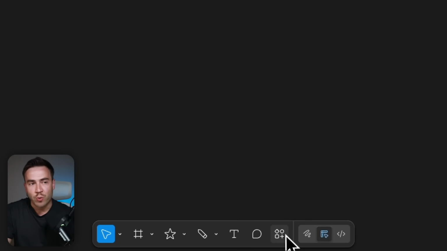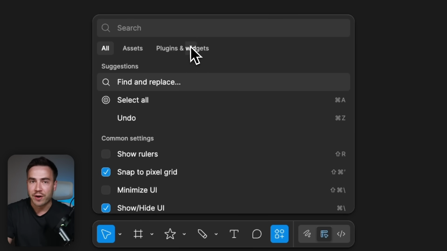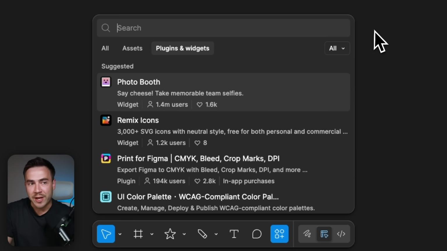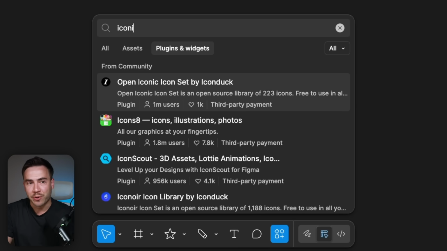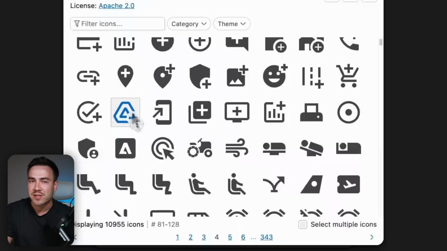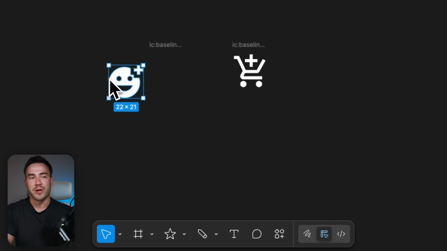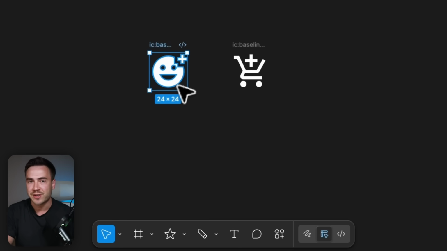Plugins are great when we need features that extend beyond Figma's capabilities. One plugin I like to use is the Iconify plugin, which gives me access to thousands of icons to use within my designs. There are, of course, tons of other plugins to choose from for various use cases.